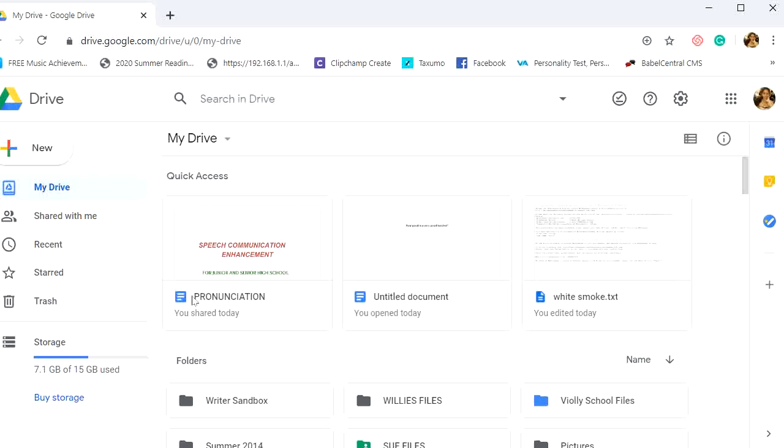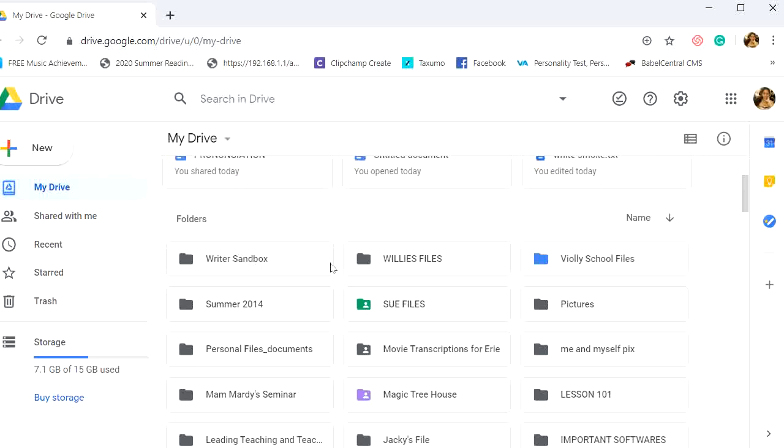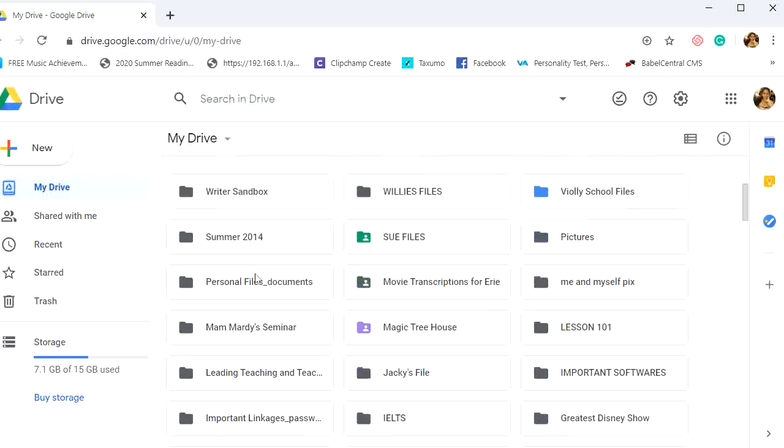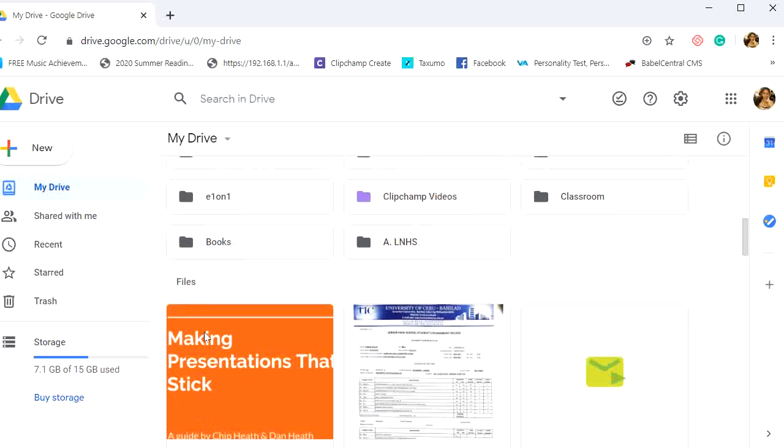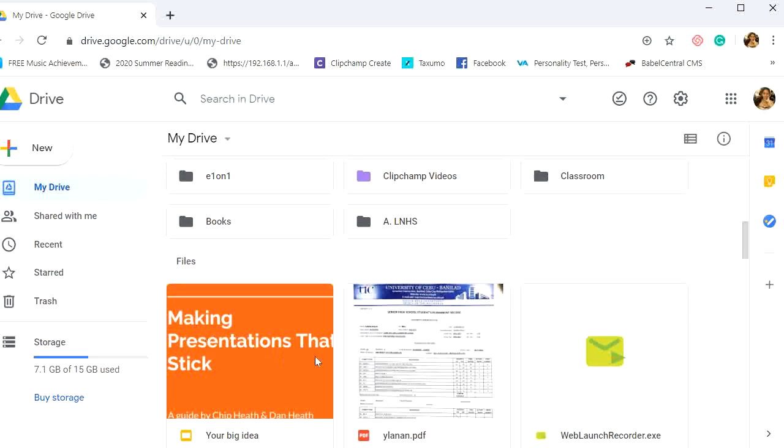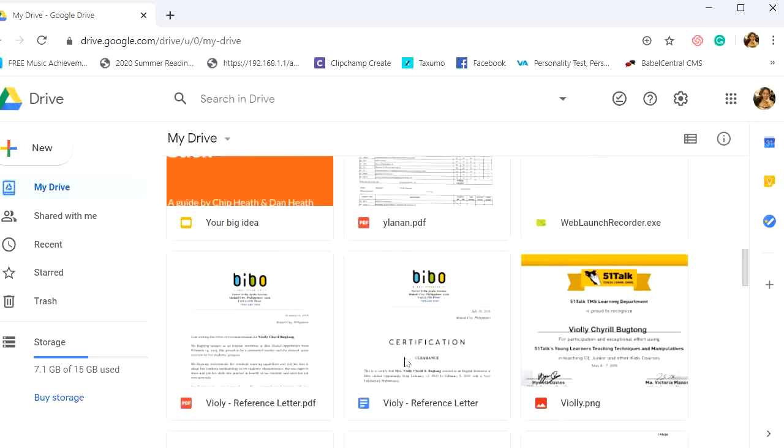So let's first take a look at the left side corner of our G Drive. So here we can see this plus sign new tab. I will discuss this later. We also have here My Drive. My Drive is where you can first see all the things that you have in your drive. We can see here the quick access, some files that you are working on recently. And there are also the folders with the names that you made.